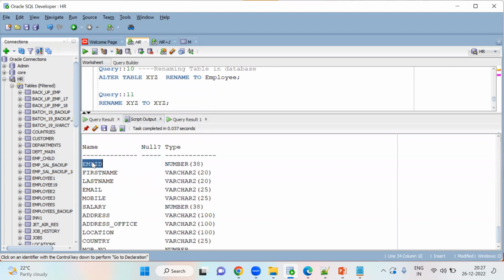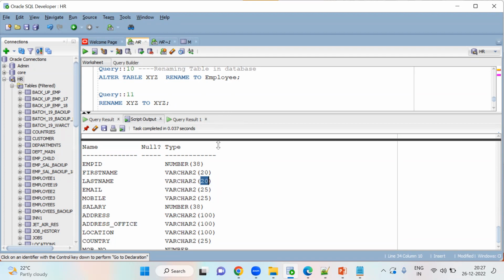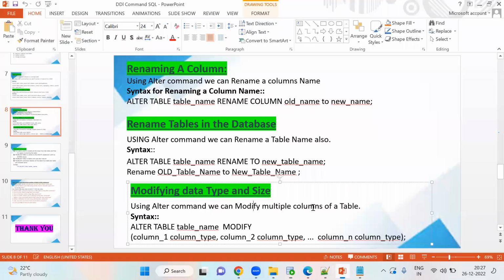You see employee ID is number 38. If you want to change the data type, you can change it. If you want to change the data type from varchar to number, you can do that. If you want to change 20 to 50 or 100, you can do that also. If you want to change last name from varchar to number or something, you can do it. If you want to change this one from 100 to 200, that is also possible using the alter command with the modify keyword. Using the modify keyword, you can do that.